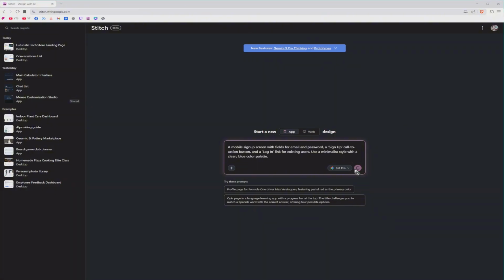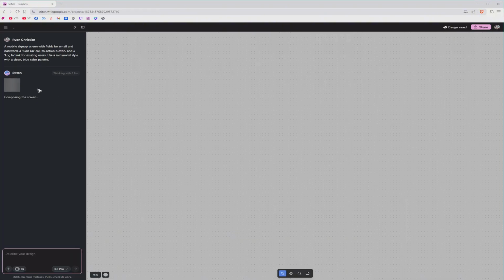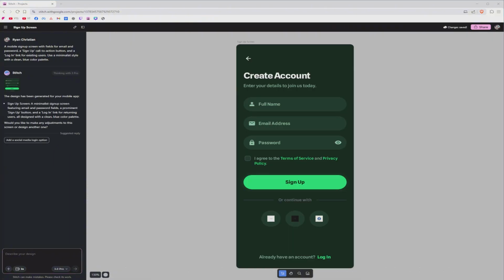So just go ahead and click on generate right here, wait for it to load, and Stitch will give you any suggestions if you wanted to add more pages or something else. Okay, so just wait for it. As you can see here, Stitch says the design has been generated for your mobile app.